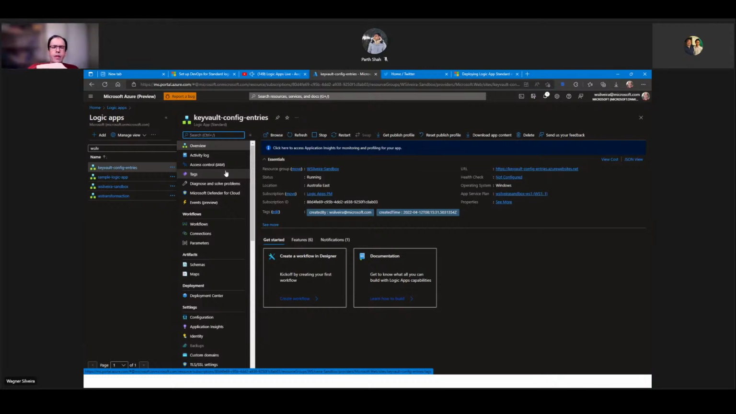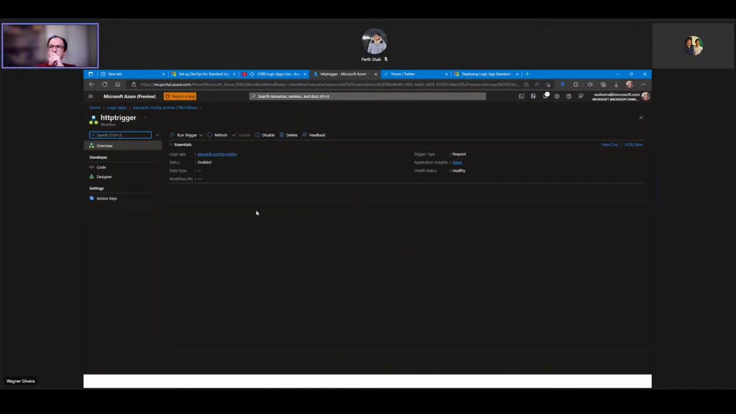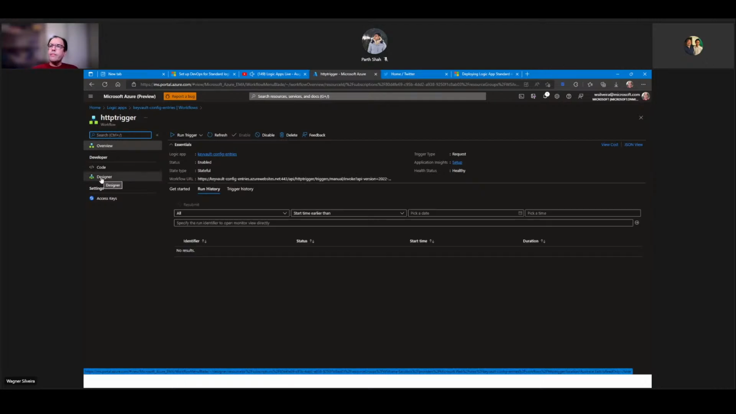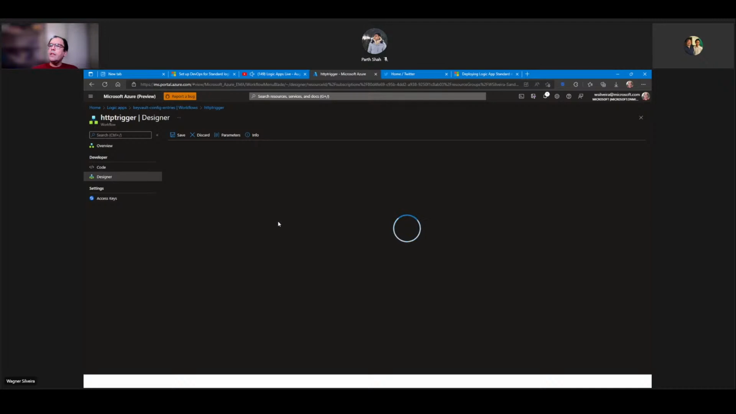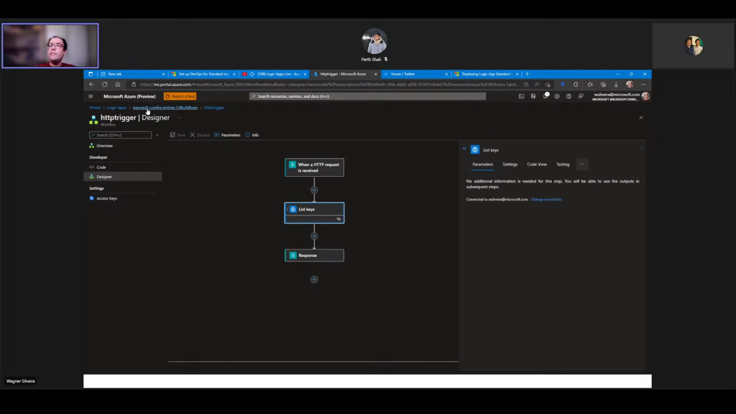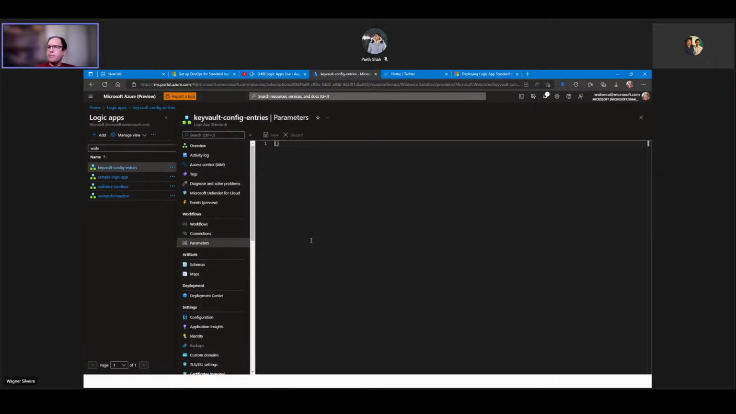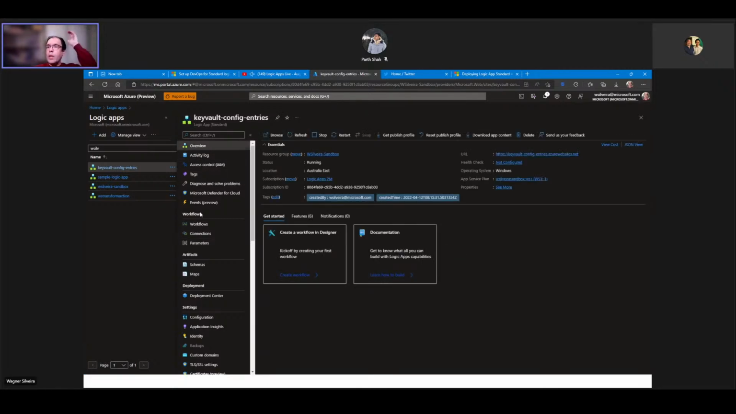So this is a logic app standard that has one workflow, if I'm not wrong. Yeah, we have this HTTP trigger workflow. And inside of that, you do an HTTP, you do a list keys, and then you do a response, right? So really, really simple. And this has one managed connector, right? And do we have any parameters? No, we don't have any parameters, but I'm going to create a parameter here just in case. So we have the full set.